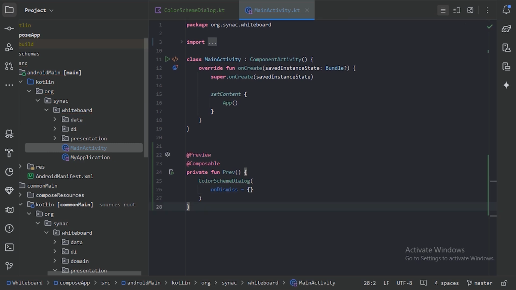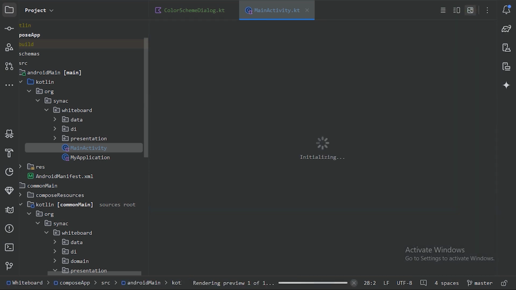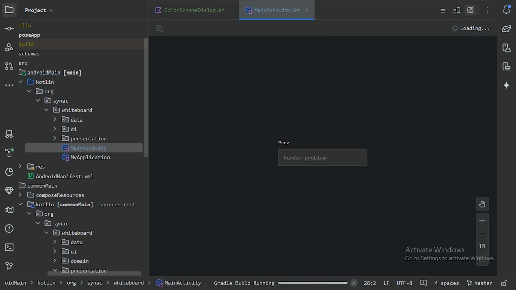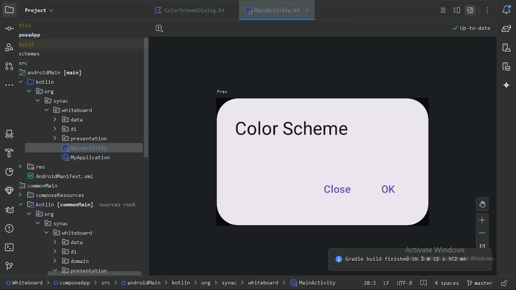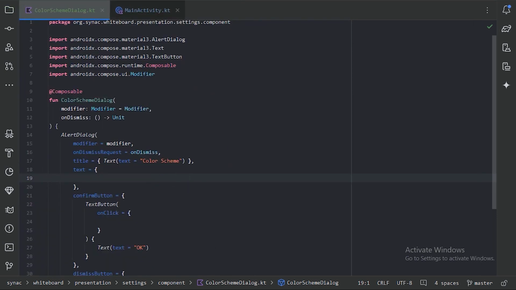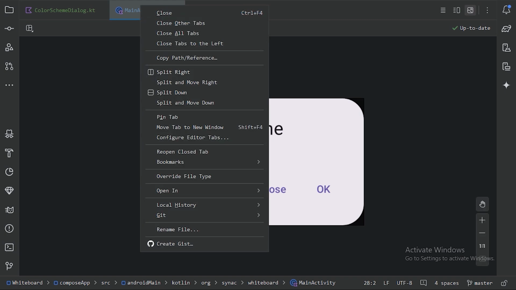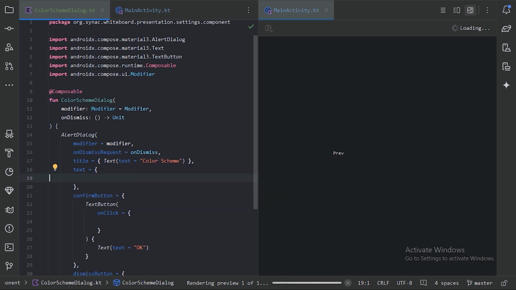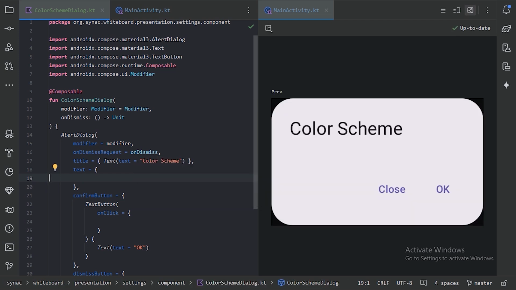And to see the preview, we have these split windows, and let's make this full window. Let's click on this render issue and build and refresh. And here is the preview of the dialog. And if you want to see the preview side by side to this color scheme dialog file, what you can do, first close this project window, and next thing, on this main activity, right click and split to the right. On the left side we can open this color scheme dialog, and on the right side we have this preview.